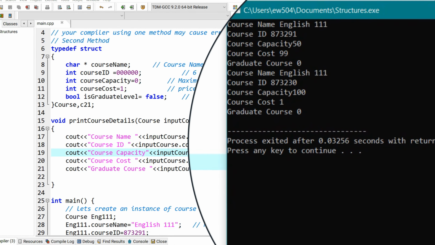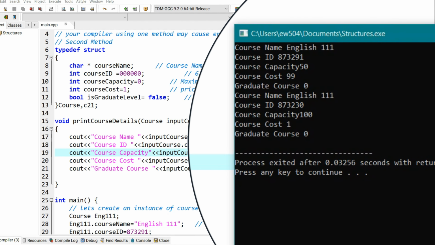So let's compile and run and see what our results look like here. Our results show that everything is exactly the same. So we declared one using C21 and we declared another course using course. And it performed the exact same way we expected. That's the beauty of using structs.